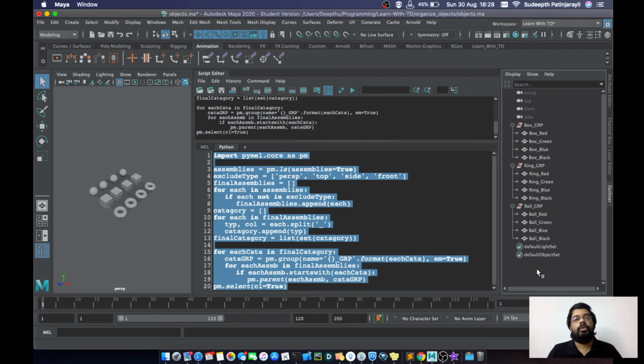So guys, this is how you organize stuff into groups. This can be helpful, and we use it in a lot of production scenarios. For example, for one character, we organize all the geometries in the geo group, all the controls in the controls group, and all the bones in the rig group, and so on, depending on the scenario. We use groups to keep things clean and perfect. This is how you do it.